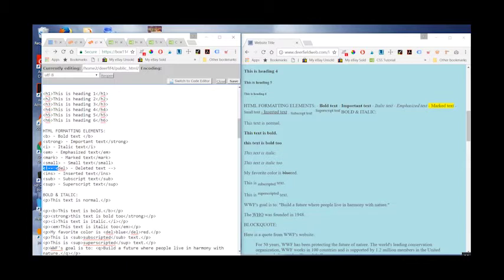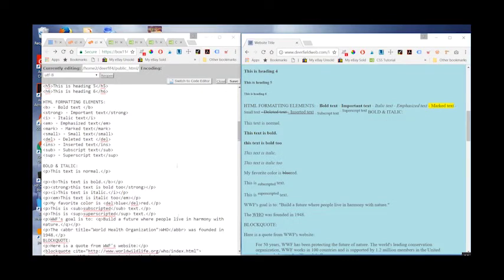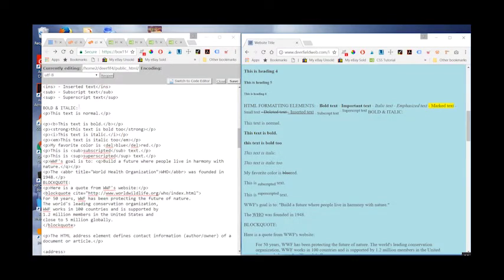This one is deleted text. I had to comment this out because it was deleting everything past it. Let me see if I put the closing text here, if that would be the end of it. I think that would end it, and then I don't have to comment it out. Let's see. Yeah. Okay, so that's deleted text, and you can see how it crosses it out. And then inserted text, it puts that in. Then subscript and superscript. Okay, you can see how the computer handles that.